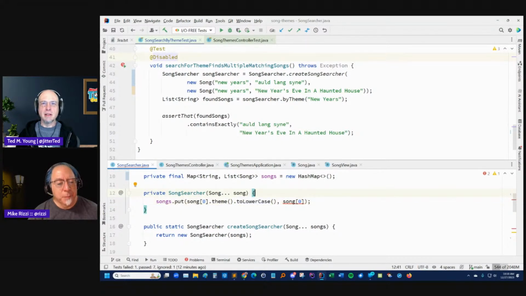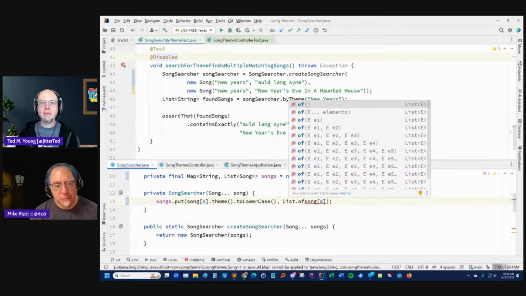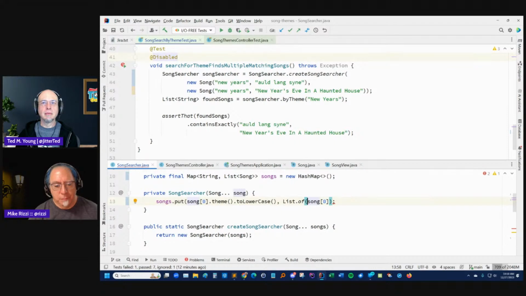Okay. So right now there's a compile error for the songs sub-0. Right. Oh, so do like list of? Yep. And then you need a final paren. Yep. And likely there's another compile error somewhere. So if you hit F2, we'll jump to that.